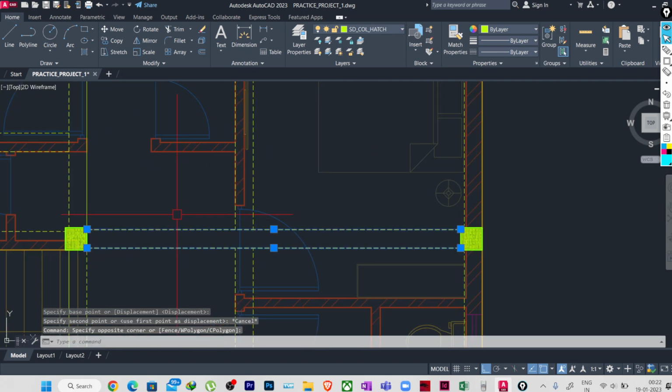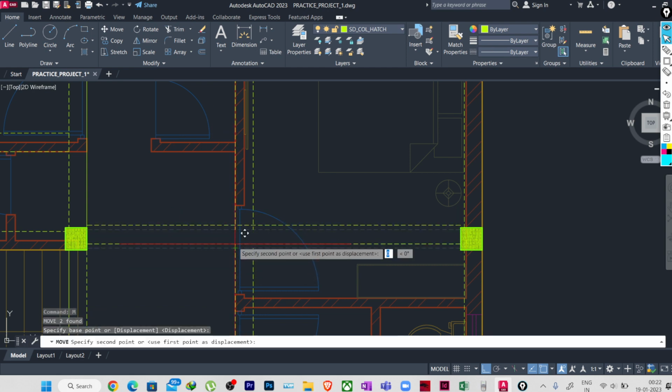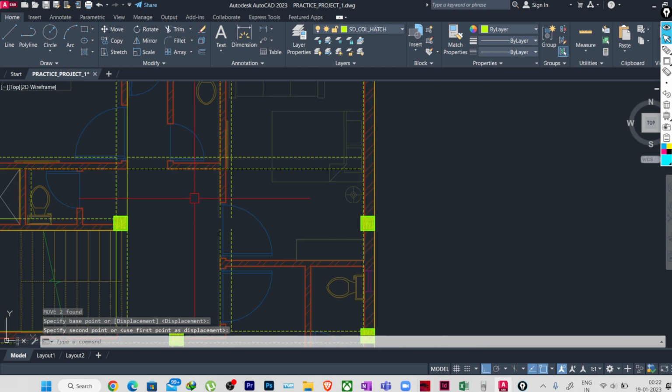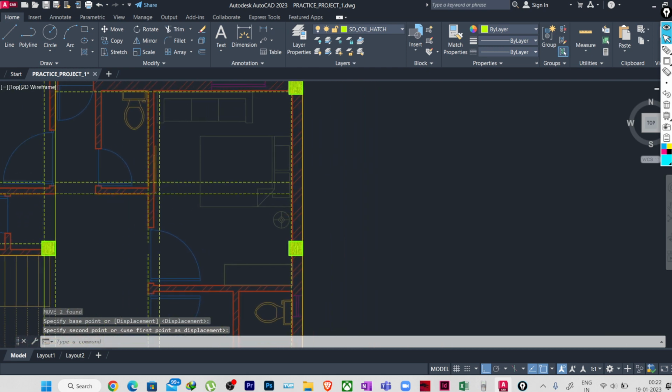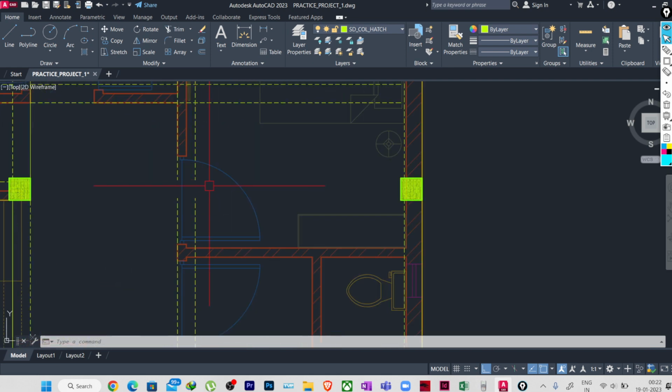So I will just select these two lines. I'll take M, enter. I'll take this point. I'll provide here. So it is supporting the wall here also. It is dividing the panel here also. We may reduce the width of the beam. That is the design thing. So I'll just join this, J, enter. I'll join these also, J, enter.